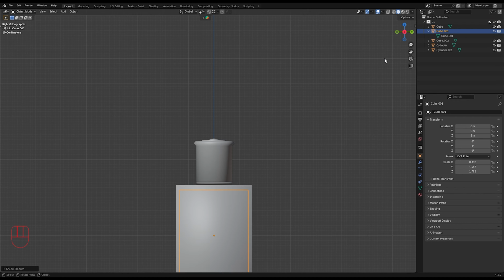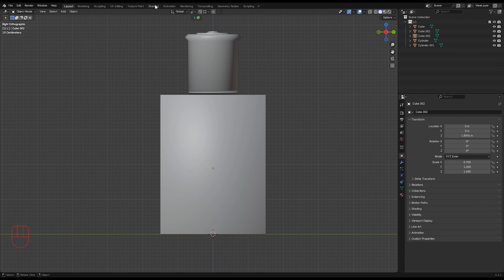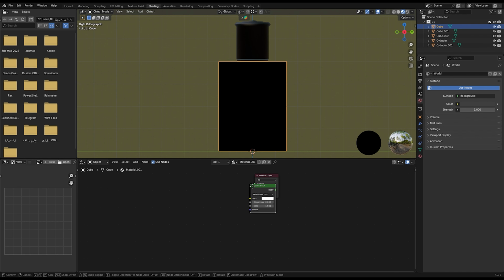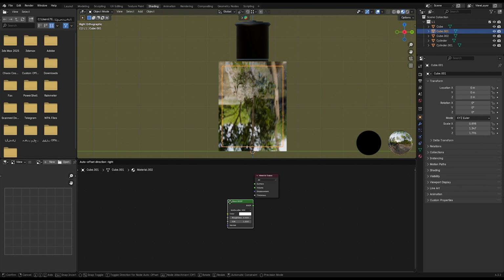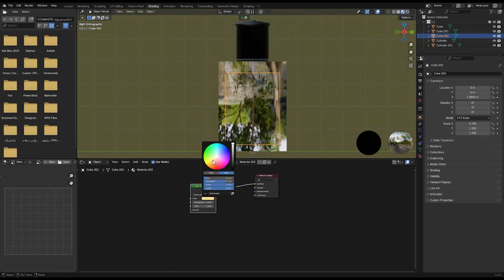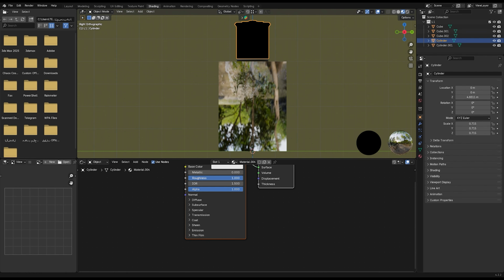Now a few simple steps to get the best glass material in Blender. Go to shading, select the first cube, click new, then delete Principled BSDF and add Glass BSDF, then connect it. Select the second cube, which represents the inner glass layer, and repeat the process. The third cube represents the perfume liquid, but I will make it glass and add a color.